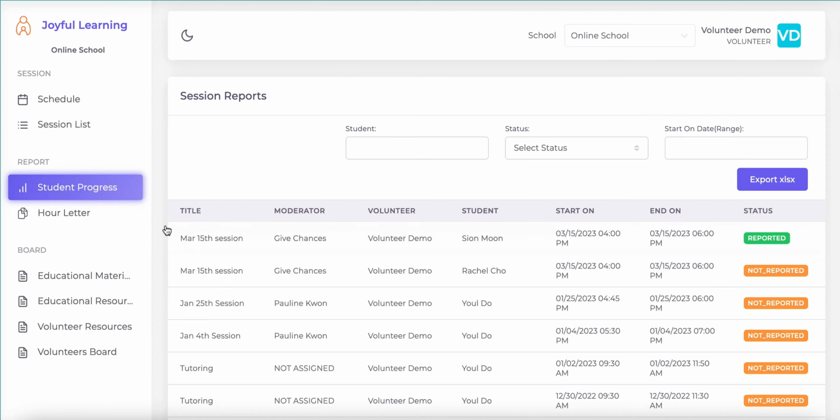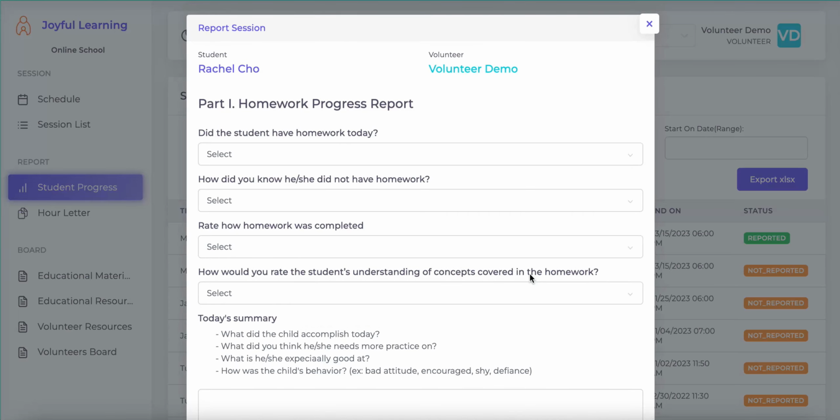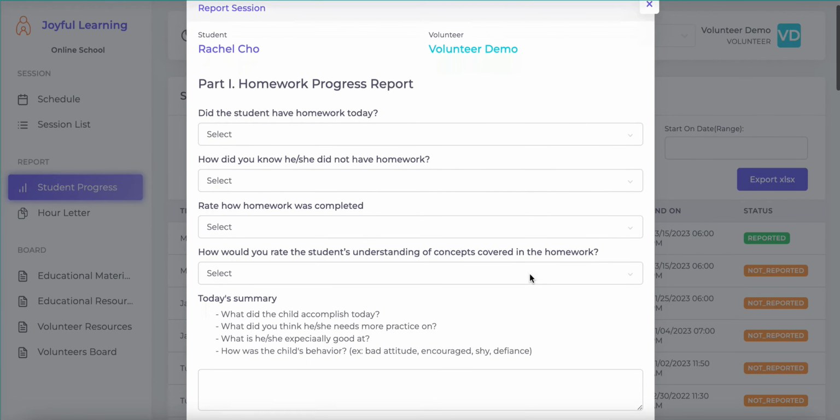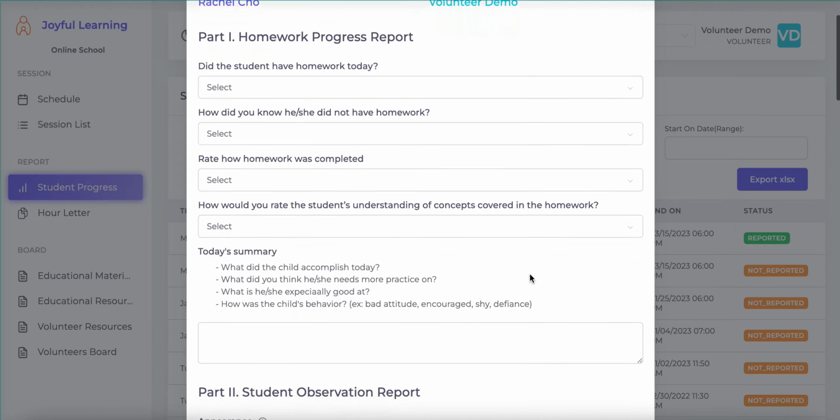However, there is one more thing that you need to do before you actually check out. We need you to fill out a Student Progress Report card. This will help us identify room for improvement for both our students and the organization. To fill out a student report, click on the Student Progress tab under the Report section, which can be found on the left side of your screen.